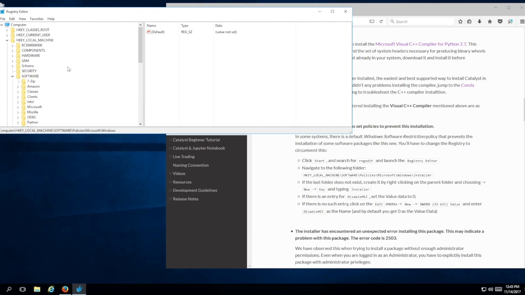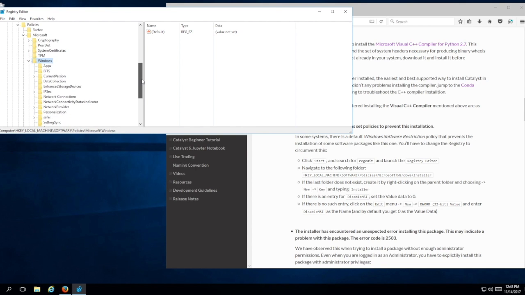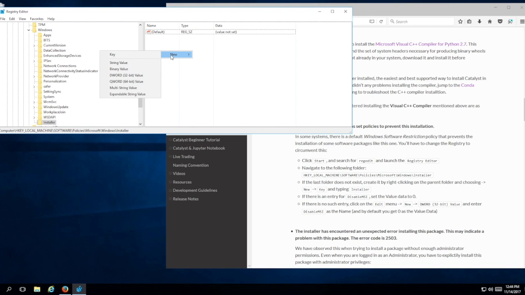So local machine, software, policies, Microsoft, Windows. Oh, and here I read that if the last folder does not exist, I can go ahead and create that folder. So I insert a new key and I name it installer exactly as it's said in the instructions. Then I click on the installer, and because I just created it, there's no such entry for disable MSI, so I right click, new DWORD value, and I type disable MSI, and the data value is 0, which is the default, so I accept.